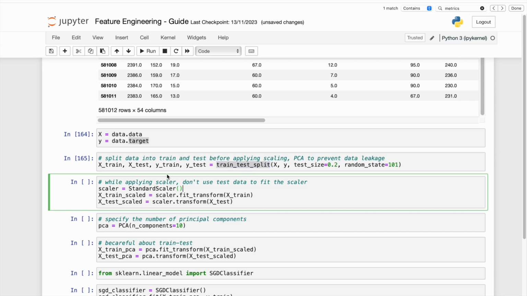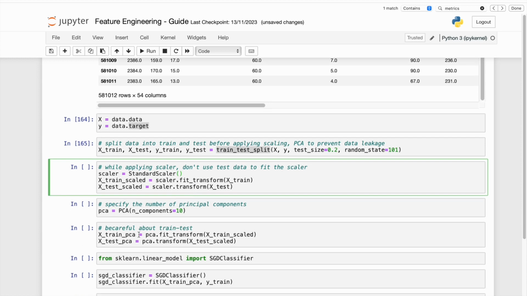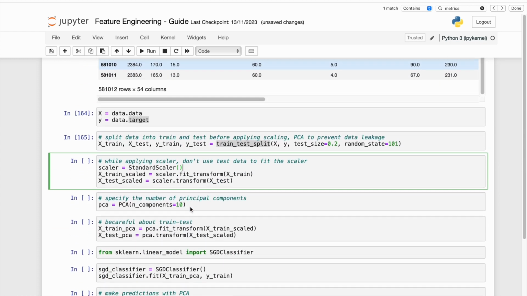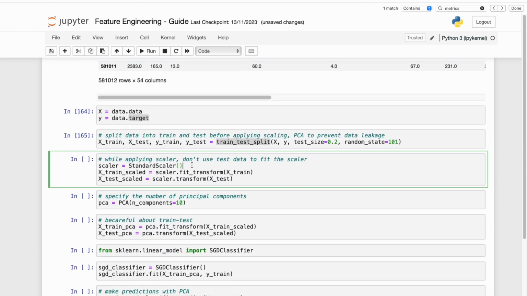So after having this train and test data, in the PCA, scaling is highly recommended, especially when your data is not on a similar scale. You can see we have very different scales here. Therefore, we should apply scaling, and I will use standard scaler. So instantiate a scaler object.